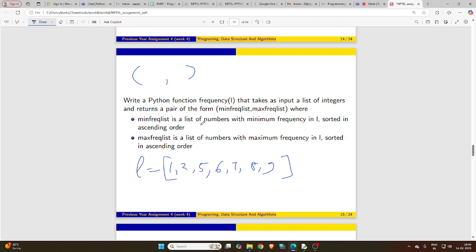Where min frequency list is a list of numbers. This will be a list of numbers, and this will also be a list of numbers, with minimum frequency in L. Now let's say I have this example L as 1, 2, 5, 7, 5, 6, 7, 8, 9.